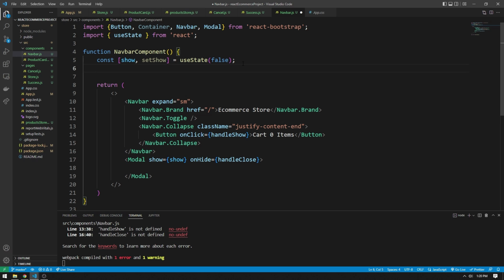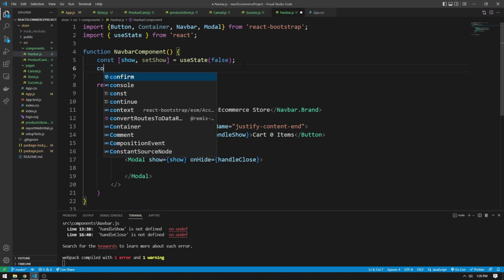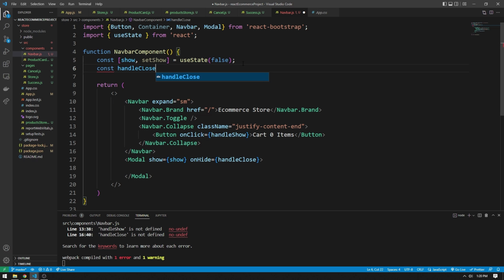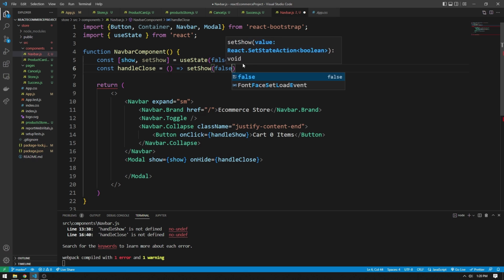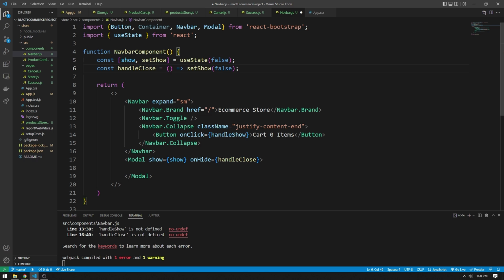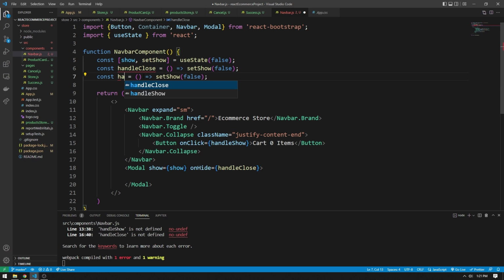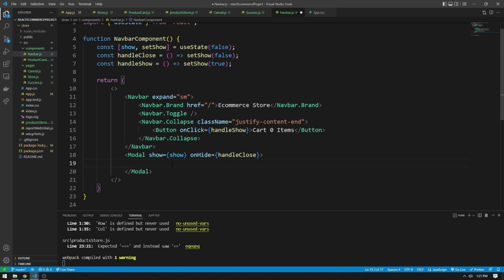And we can make some nice, simple one-liner functions by using some arrow syntax. So we can make const handleClose equal to an arrow function where we set the show value to false. So if that close event happens or that onHide event happens, we hide the modal. Then we can copy this code and handle the show. So if we wanted to show the modal, we can set that show variable to true.